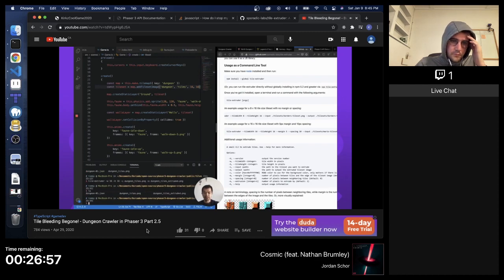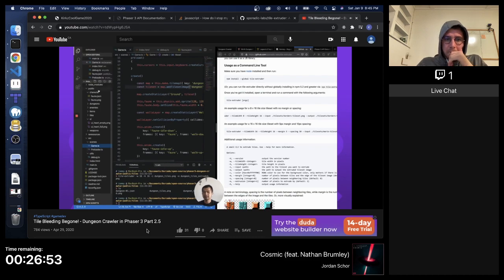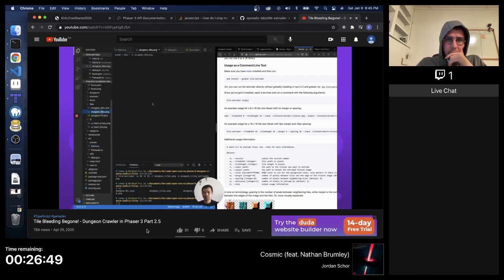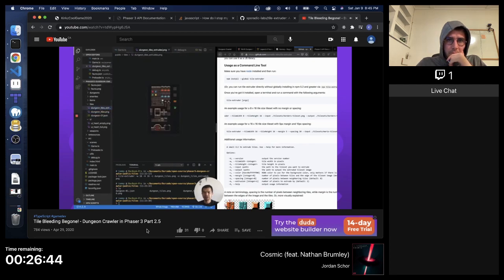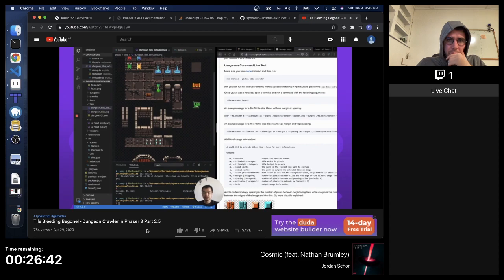Okay, it's done, and you see we've got dungeon tiles extruded.png. We can even look at it. You'll notice it looks mostly the same tile. This is the original, and this is the extruded version. You can see there are more gaps in between each tile, right there. These are definitely together, and these are together, if you recall. Okay, now we have the extruded.